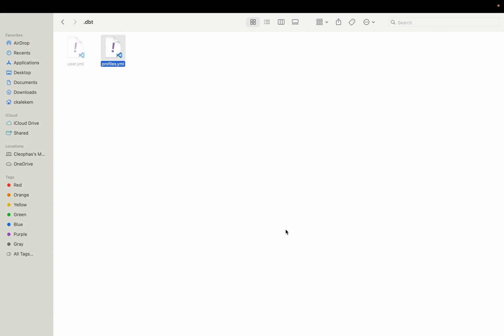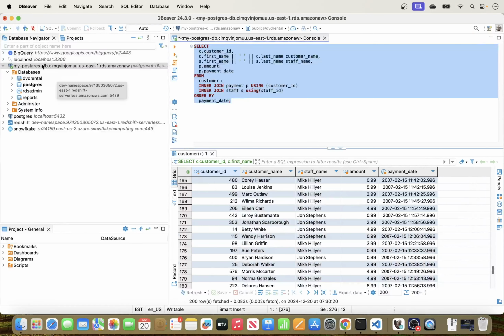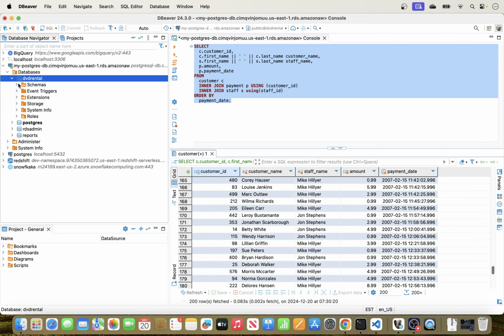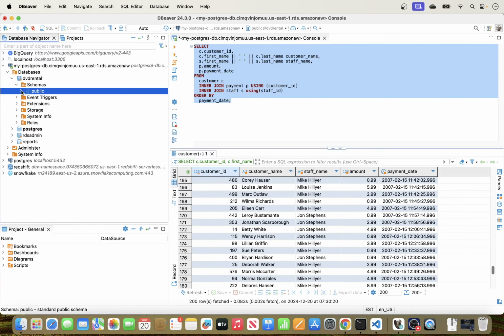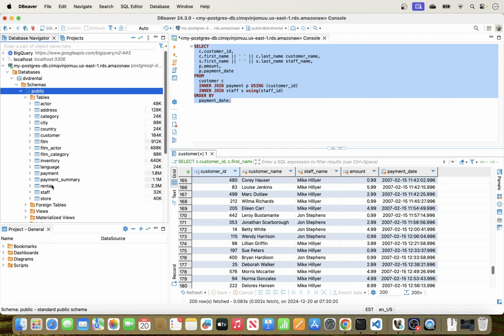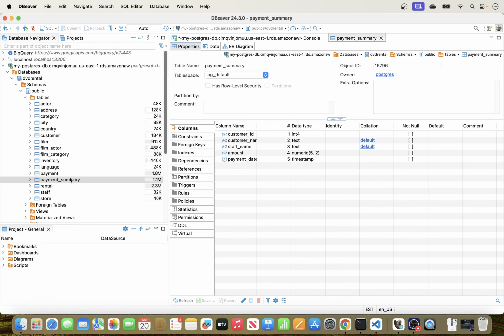Okay, so now if we go to our database tool, we will go to our dbt rental now, and refresh this. We will go to our schemas, and then go to the tables section, and you can see right here we have the payment summary now, and you can open this table.